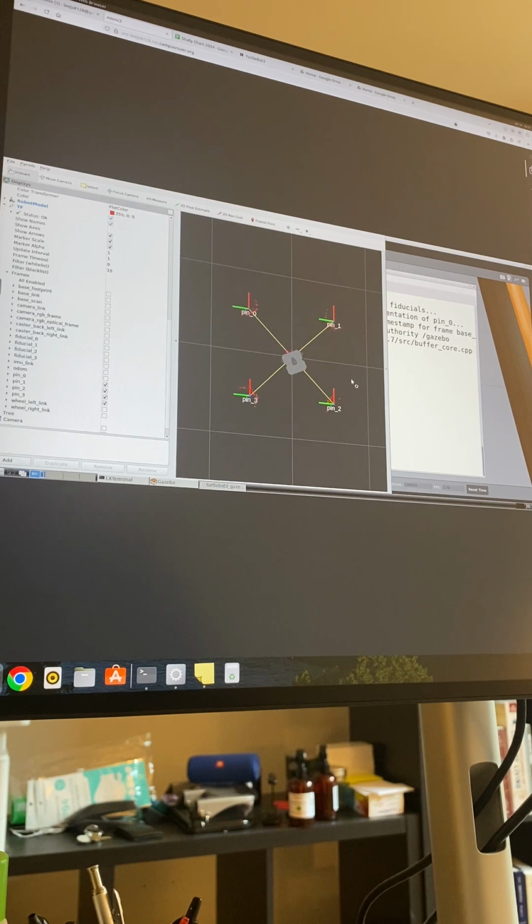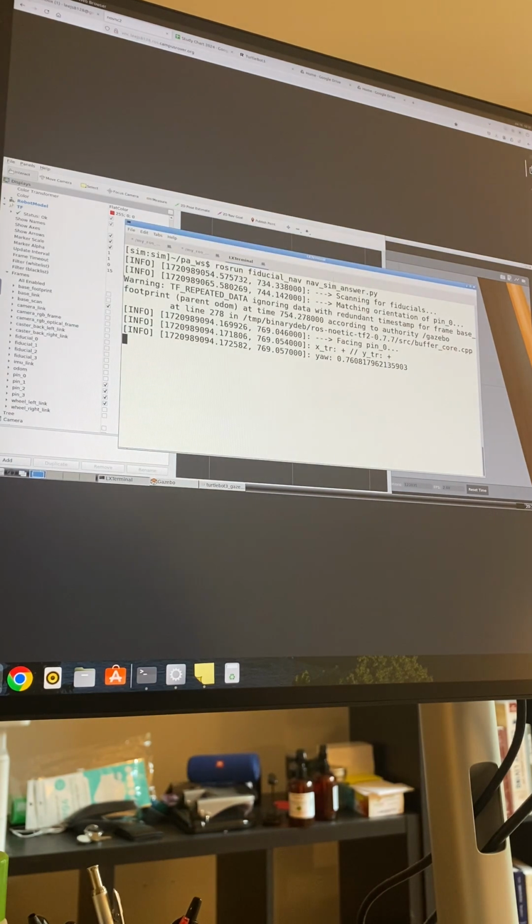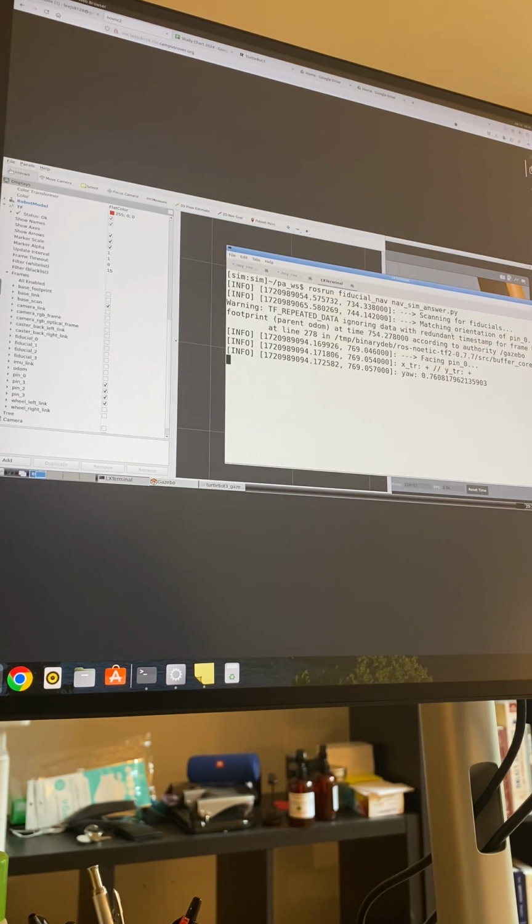There's a way that you can do this very smoothly using linear algebra, but it's mathematically complicated. So I implemented a very simple approach where first you have the robot's base link have its orientation match up to the pin that it wants to move to. So that's what it did just before. It says matching orientation of pin 0.